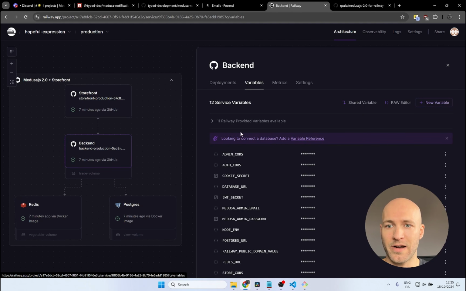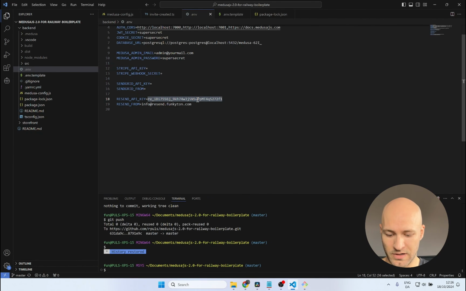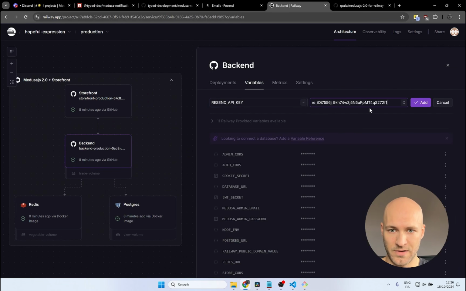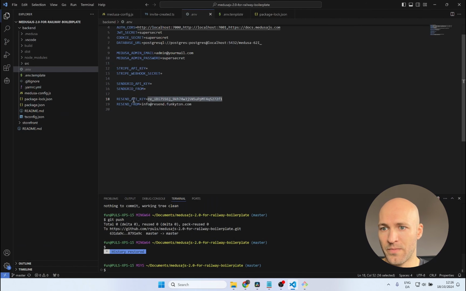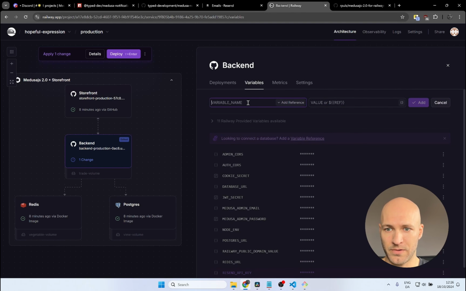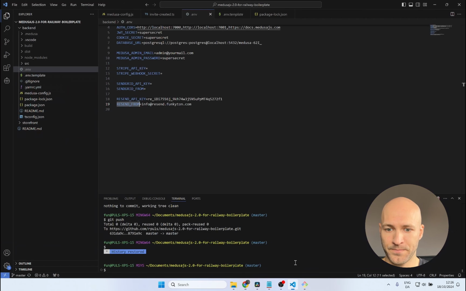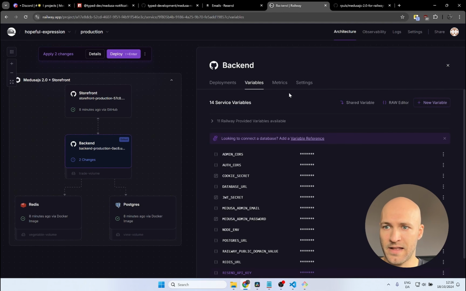So I'll go into variables in the backend and I'll say add new, paste this one in, and then we're going to need the value of the key. Copy this, paste it in, add. And we need one more, so that would be the from, add new variable, paste it in here. And the value, add, and then I will hit deploy.